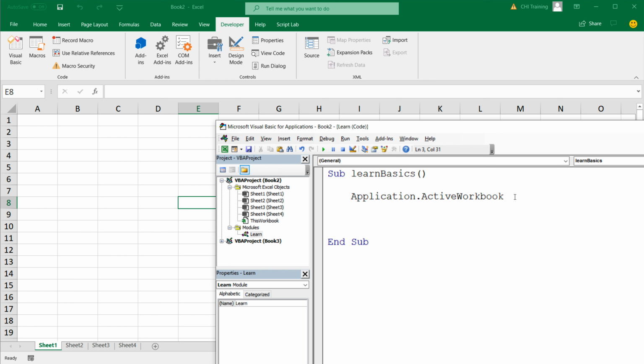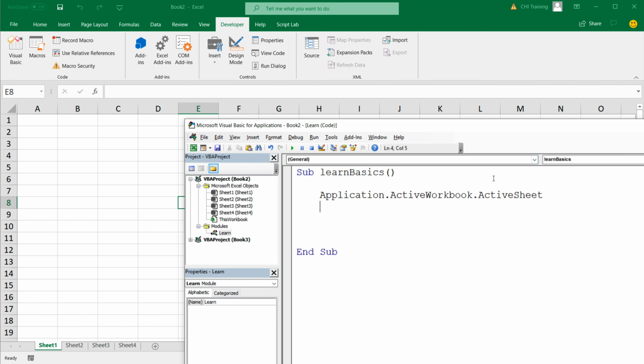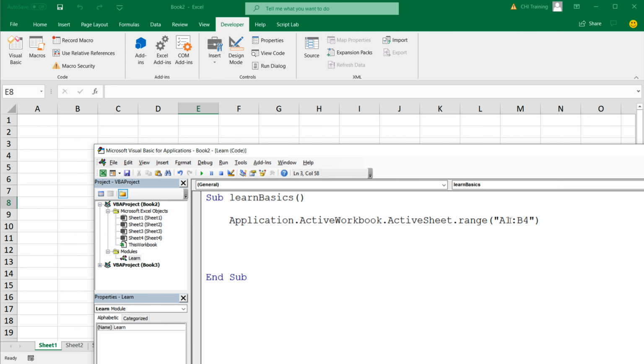Now, if I want to get inside of that workbook, I'm going to go dot again. And inside of that workbook, we have our worksheets or tabs. If I want to get to the one that's currently active, I can get to active sheet. That would refer to the active worksheet that's currently open. Inside of that active worksheet, we can refer to ranges or cells. If I want to refer to a range, I can just type range, and then in parentheses, I'm going to provide the range as string text. That's going to go in quotations. So I'll do something like A1 colon B4, close parentheses. That would refer to the range that I'm selecting right here.